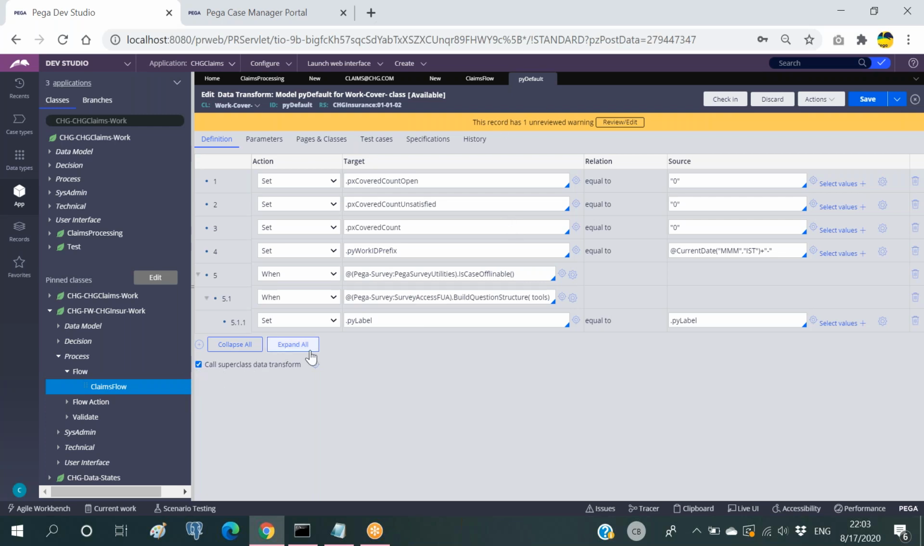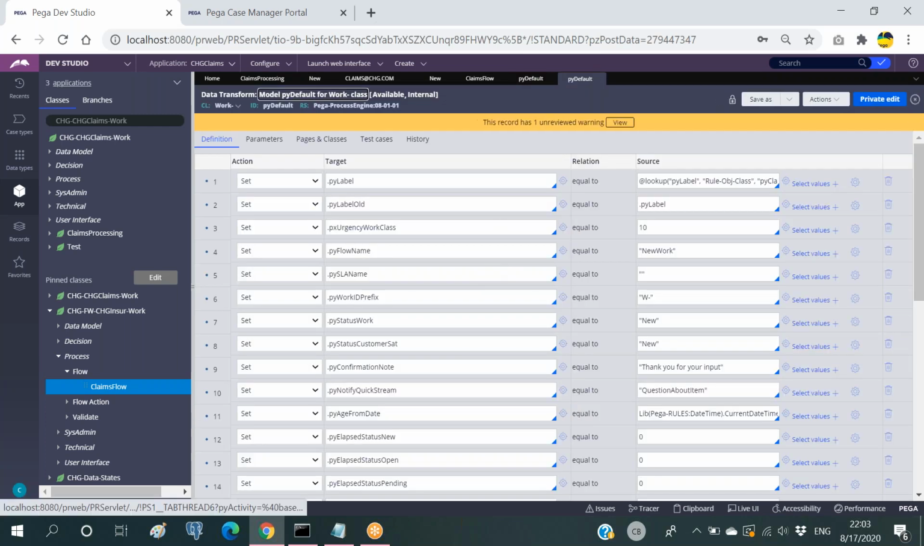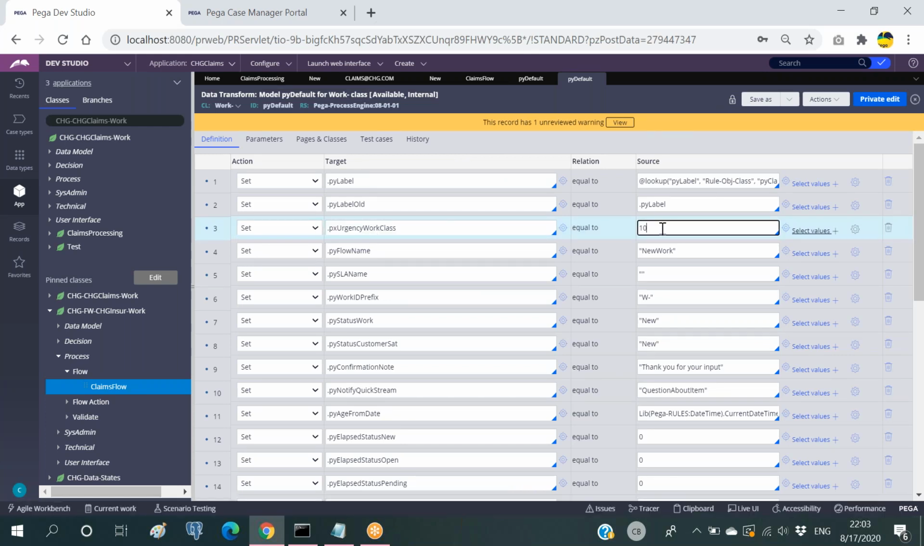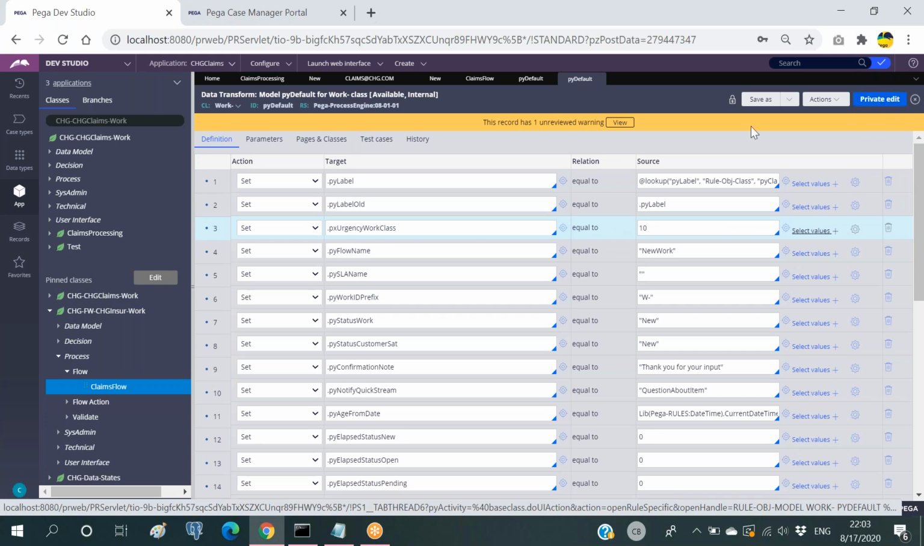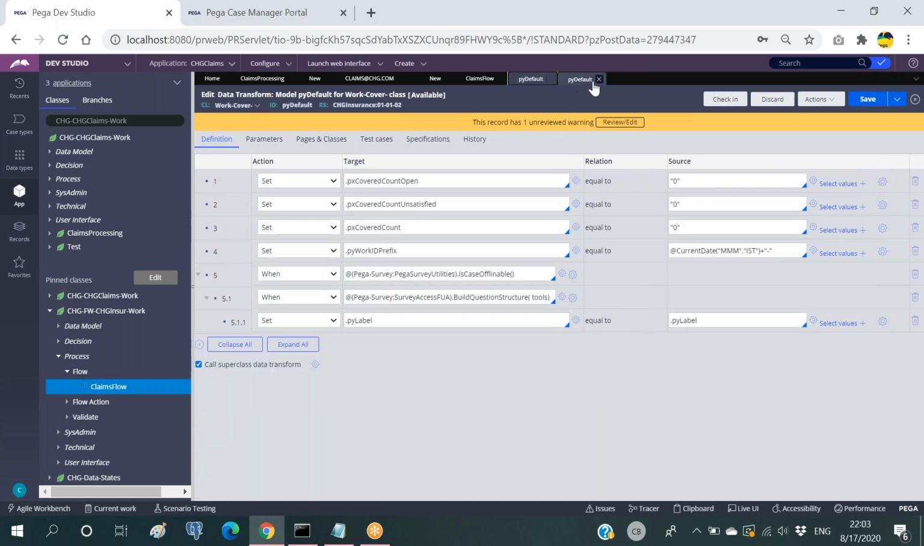If this is marked, PRPC has to execute the data transform in its parent class. In its parent class, there is something like px urgency work class, and here it is setting the value like 10. This is the reason we have px urgency work class as 10 for each and everything. If you want to set it to 0, you can do that. For that, you have to save this as into your rule set, and there the value will be set to 0, whatever you want. So clear, right?